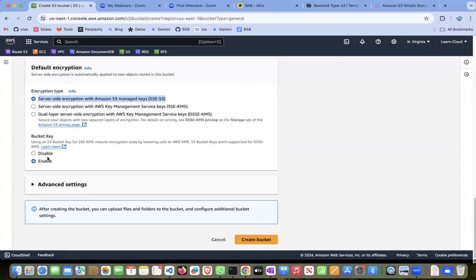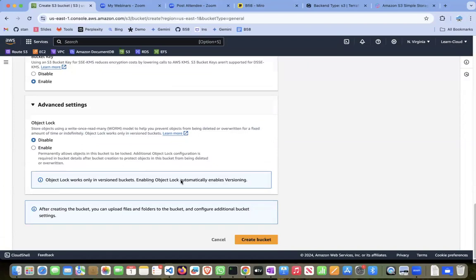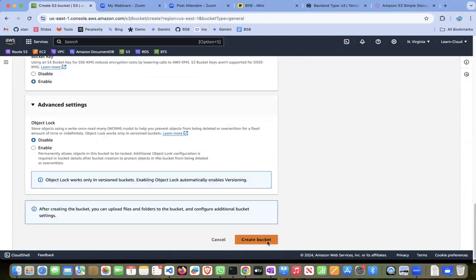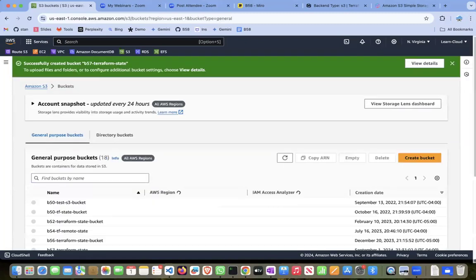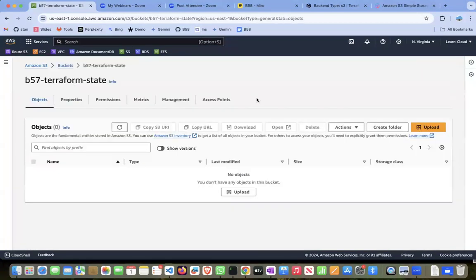In the advanced settings, you have an option called object level lock, which I don't want to talk about at this point of time. So let's create the data bucket. In Google, they call it a drive, Google Drive, right? Drive is a word. Likewise, bucket is a word in AWS. Now come here.